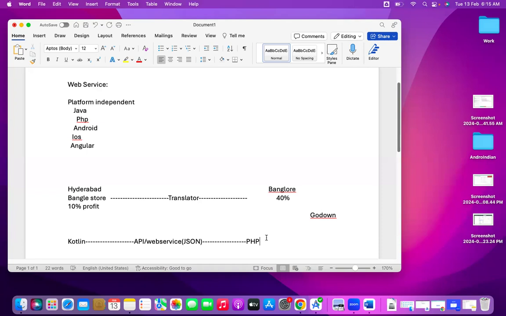So what will he do? The person who wrote that PHP code will read whatever data we sent in the API. Before reading it, he doesn't know about Kotlin, right? That's the reason we are sending that data in the form of API. It is like a translator. Whatever API data he reads, he converts into his local language, that is PHP. Then he will do DB operations.